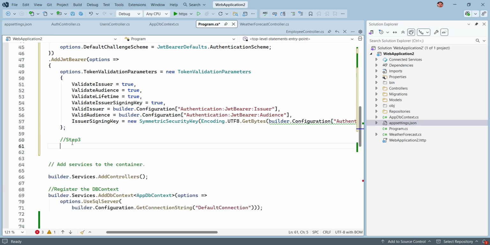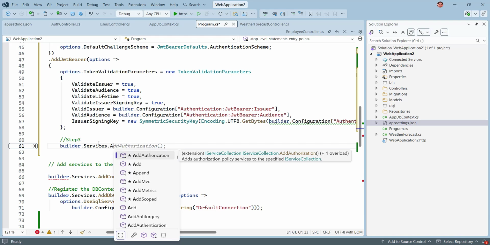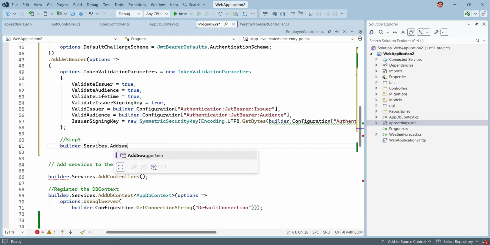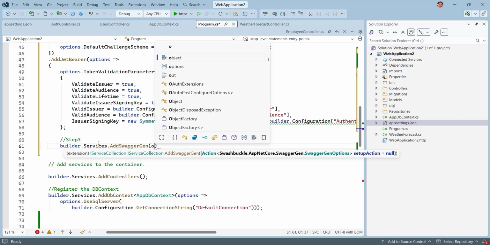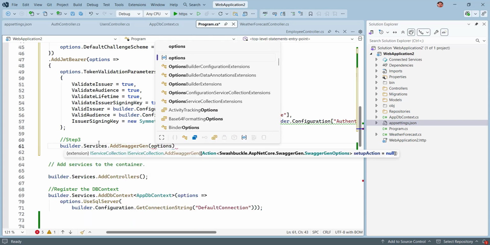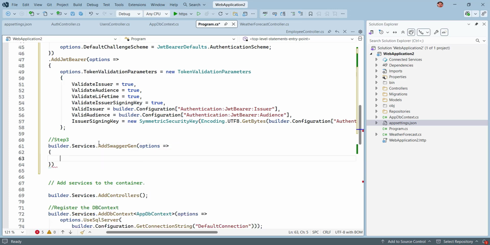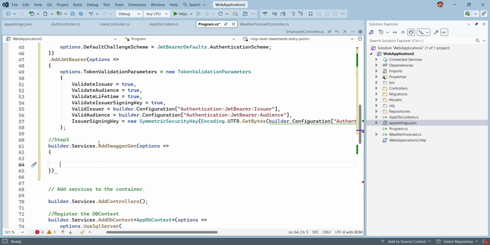I'm going to move to step number three. Two parts have been completed. Step number three is for Swagger, because I commented it out at the top in the start of this video. So now I'm going to add it again, but it has something related to the token. So definitely we need to provide some options over there. Let me give the options.